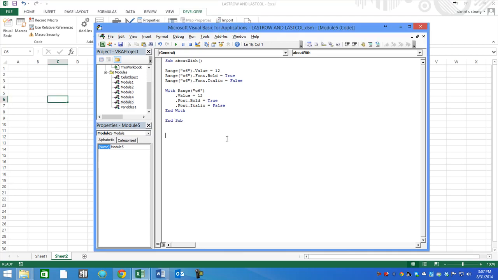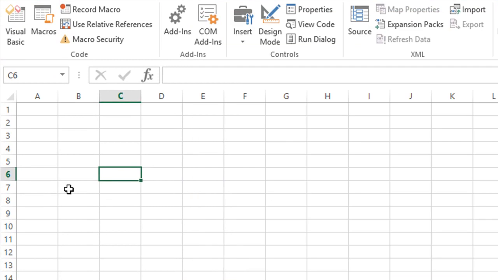Let's talk a little bit about logic. We're going to talk about the if-then statement. Now, you've probably used the heck out of it when you're using worksheet functions. It looks something like this.